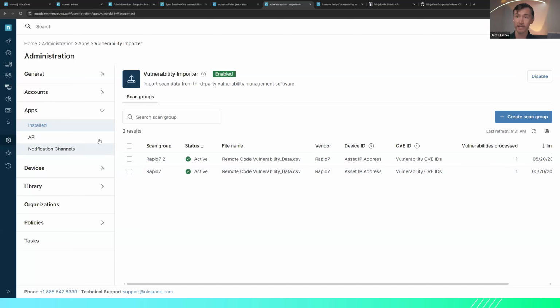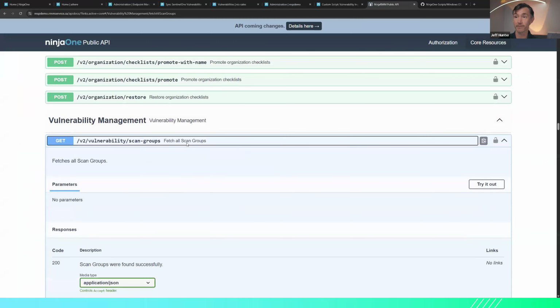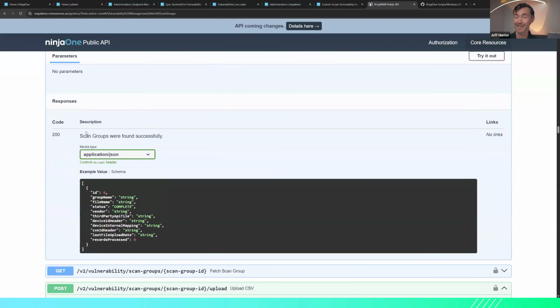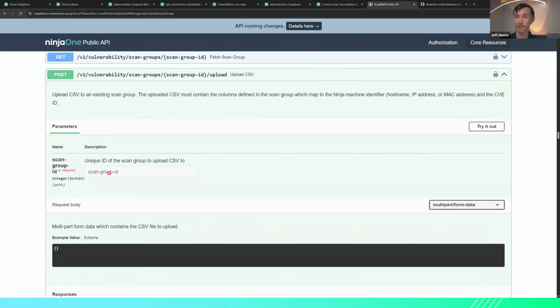And then at this point, I can use the API that I showed earlier to fetch the scan groups right here. And I need that scan group so that I can then effectively upload my CSV right here. So just a little bit of information on that process of how you would interact with the API to then automate the upload of that CSV into Ninja on a regular basis. So everything's always up to date.